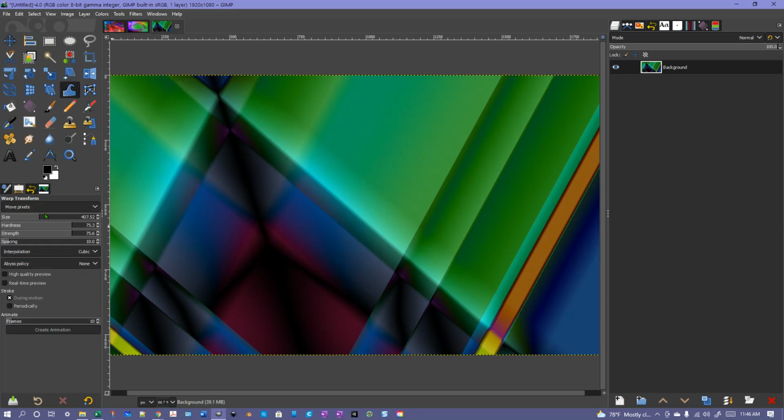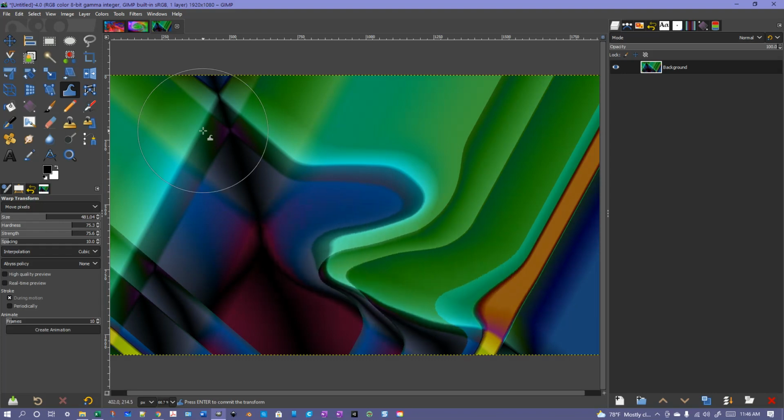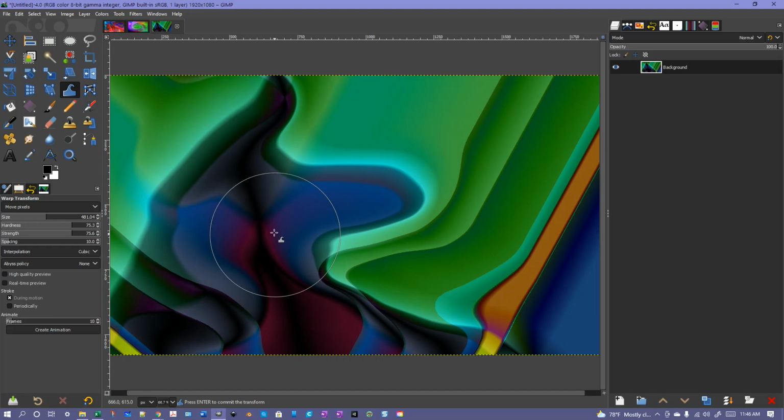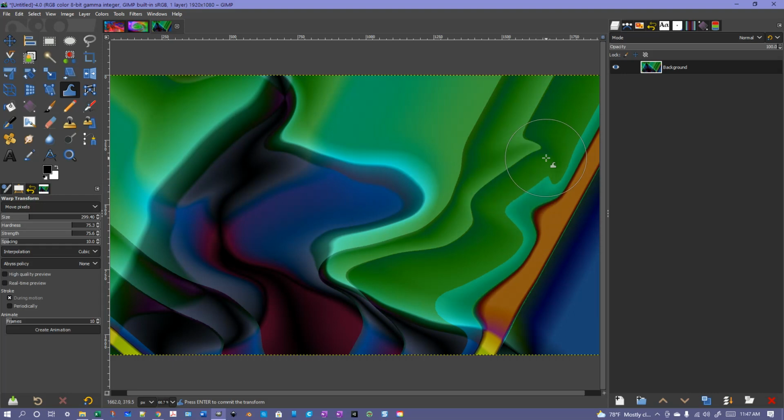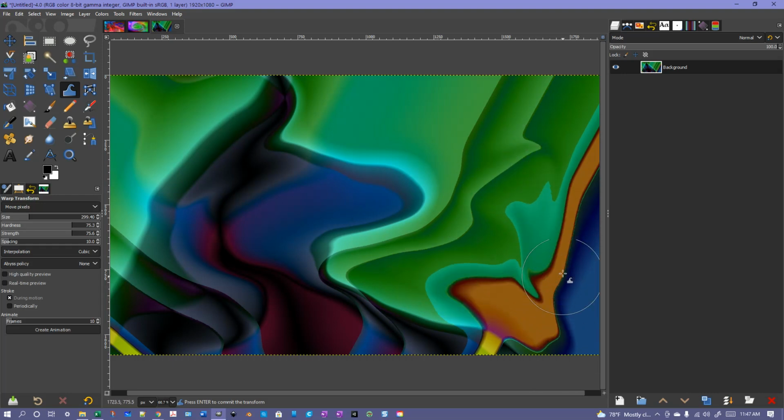Oh, here's my settings. You want to keep your hardness about 75 across the board. Your spacing, keep everything basically the same. And you want to make sure you have move pixels selected. Move the pixels around, and you can change your size. The size really does come into play here about how things get warped around. The smaller it is, the rougher the appearance you will get with your morphing.